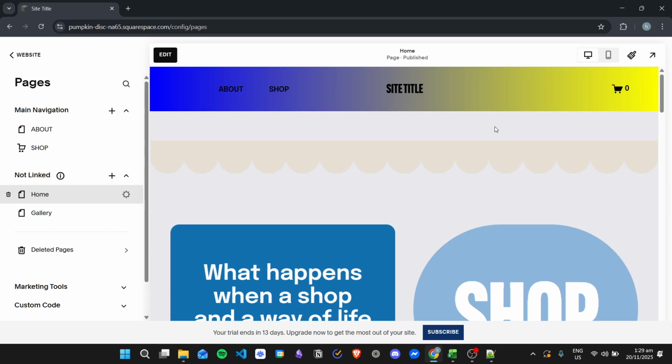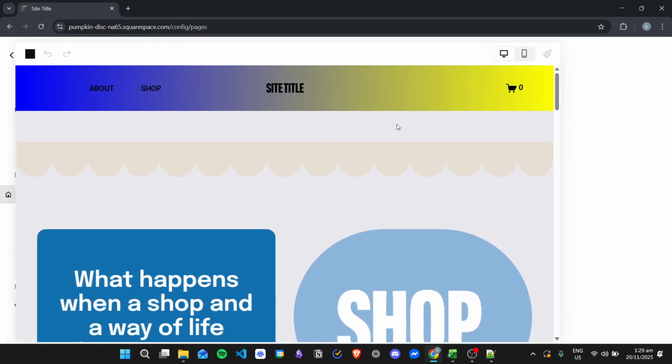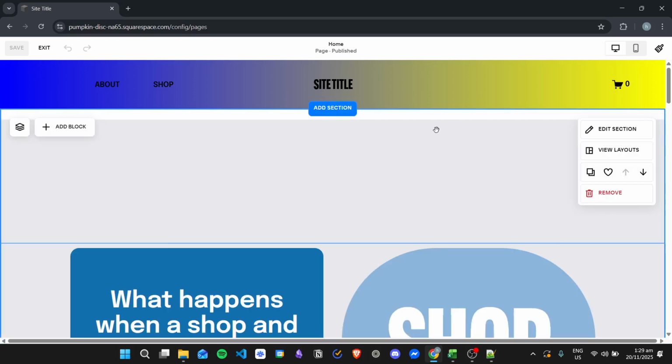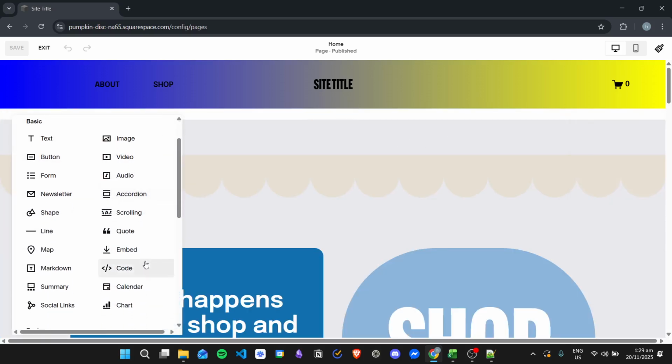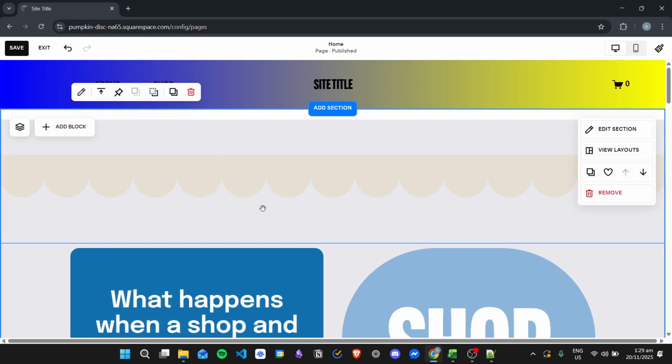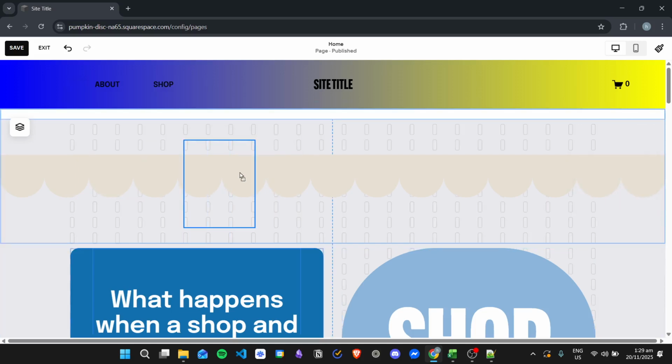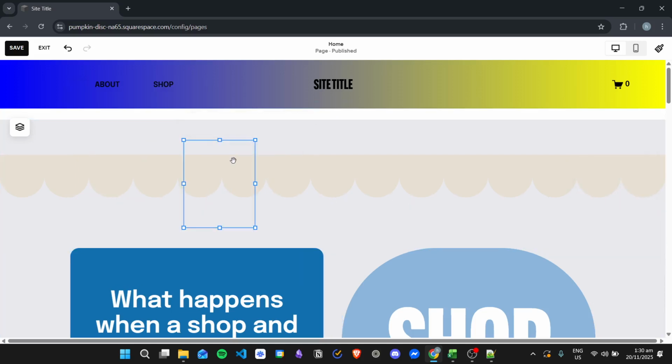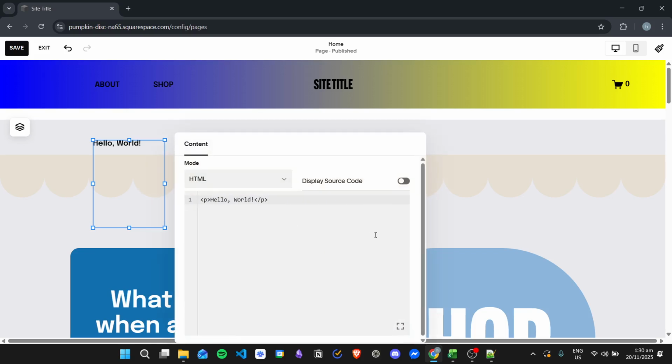And another way that you can also add CSS code to your website is you can use a code block. For example, right here, you can use a code block. So here is the code block. You can double click on it to show its content. So from here, you can also enter CSS code and a bunch of different programming languages as well.